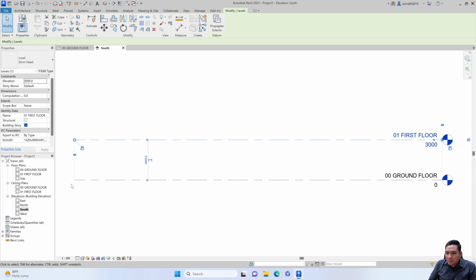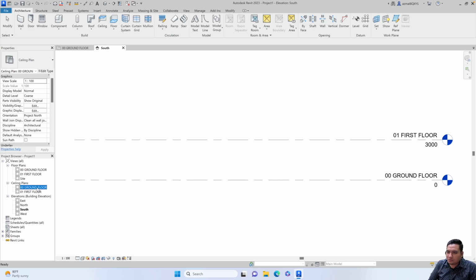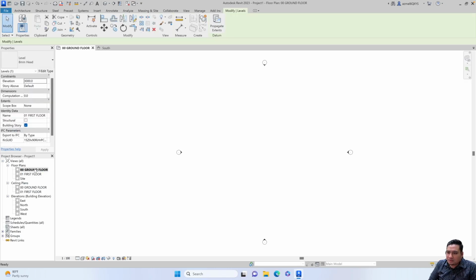So how do we start to draw the grid? Definitely we start at the lowest level, the ground floor plan. How do we do that? You simply click on the floor plan, the ground floor. So this will be your ground floor plan, and as you can see here, there is nothing here.